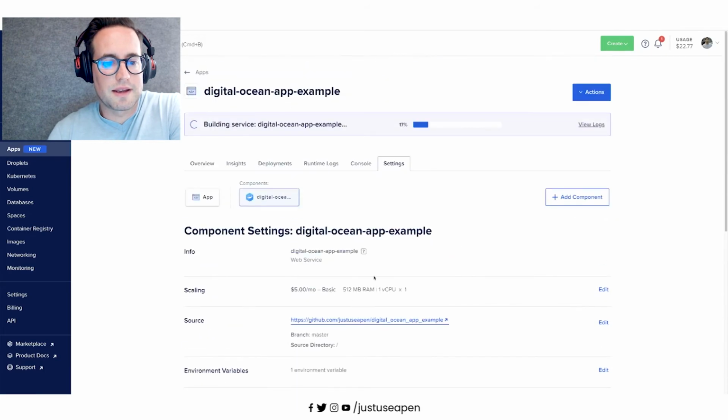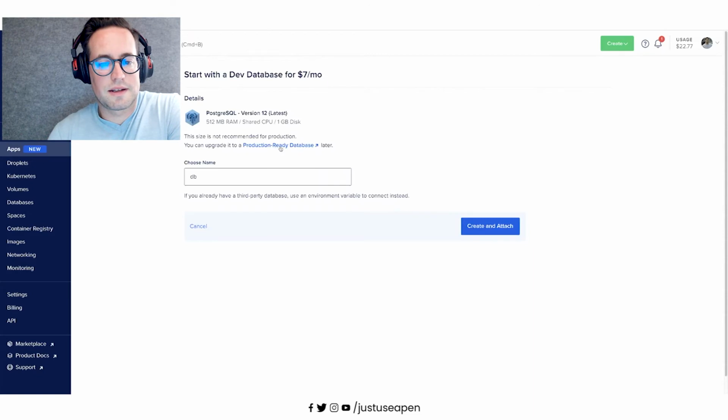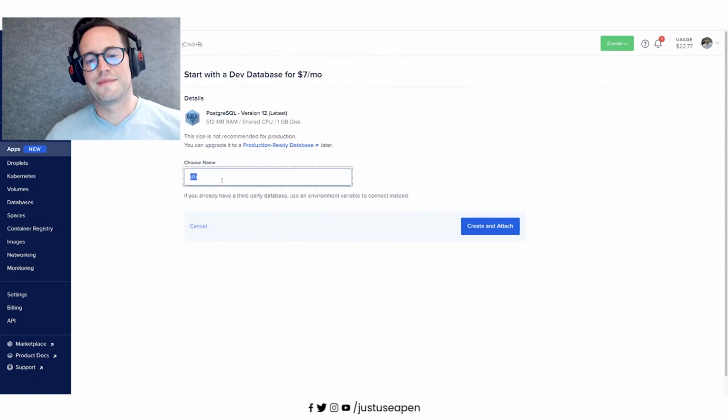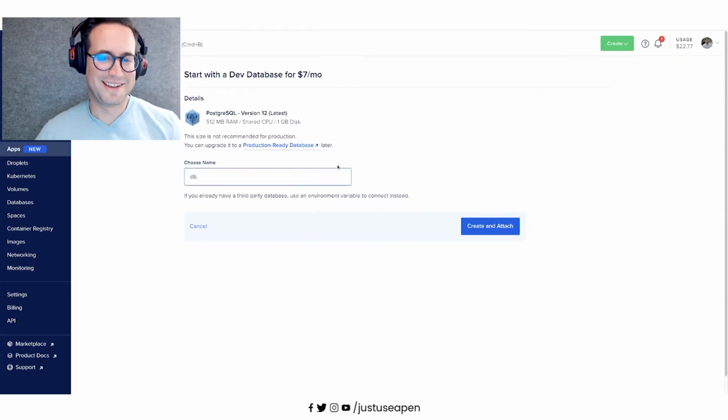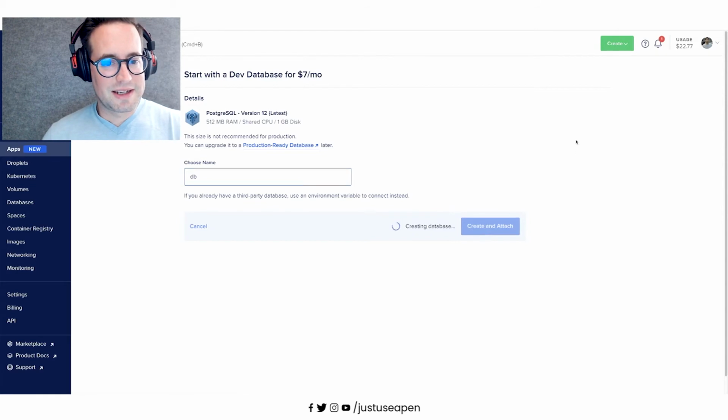And so now if I add a component, if I add a database, let's call it a bug. I'm just going to call it DB. I think DB's fine. I mean, create and attach. Why not? Let's see what happens with that. Yeah, we did find a bug.